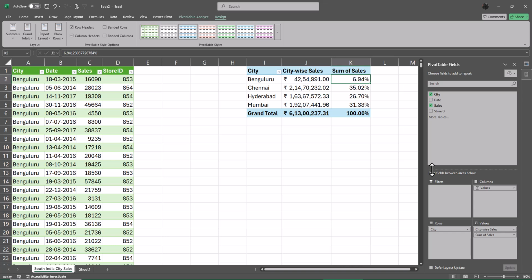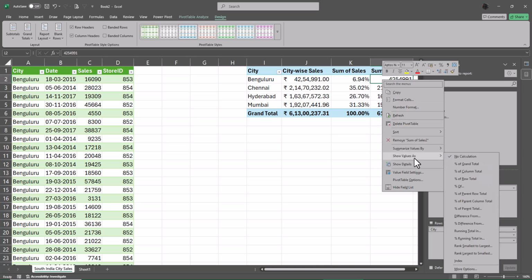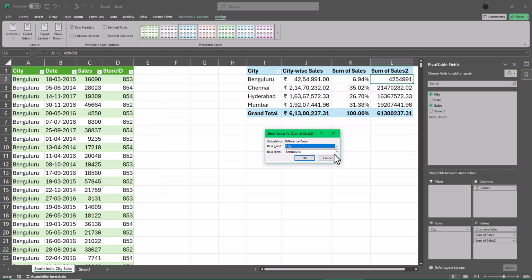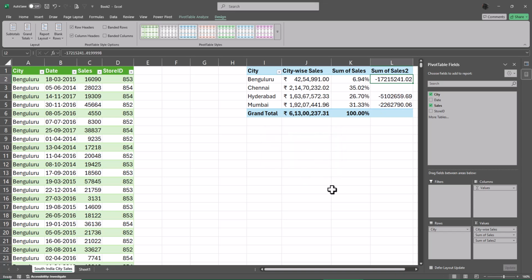If you want to showcase the differences between the top and the bottom here, I can drag the sales again and use the data that we used earlier. I'm going to go for show value as. I want to show the differences from, and then the city that I'm going to pick is the topmost city called Chennai. Give an OK, then that's going to say the sales.